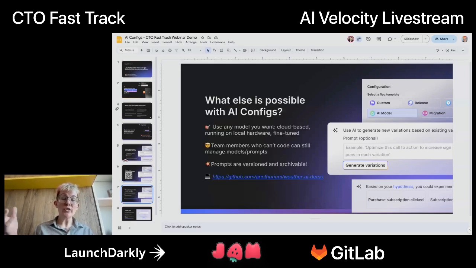So what else can you do? As I mentioned earlier, you can use any model you want, whether it's running locally or in the cloud, or it's fine-tuned, we've got your back. And team members who can't code can manage models and prompts and run experiments. And the prompts are also versioned and archivable, so in case you make a mistake, it's super easy to fix it.